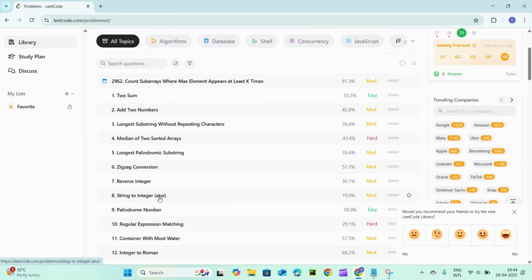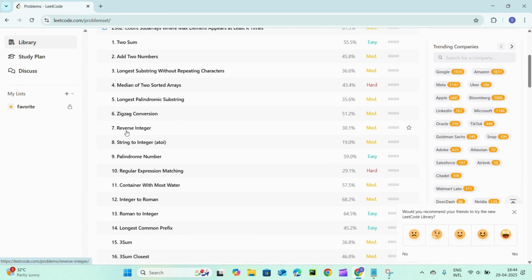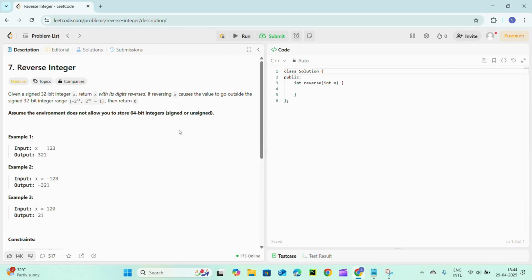Okay, now let me take the seventh number, that is Reverse Integer. This is medium level, so I am taking this. And if you want me to give a solution for any of the problems, please mention the question number in the comment section. I will definitely do it.